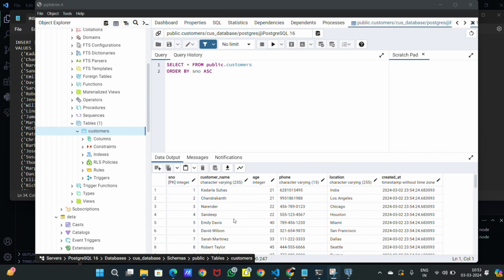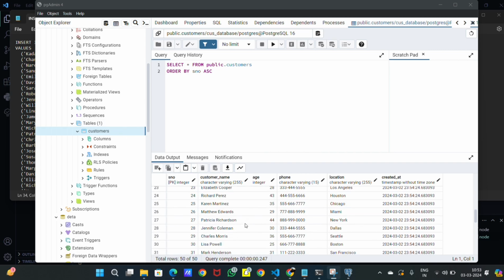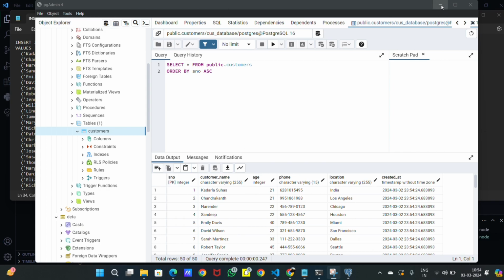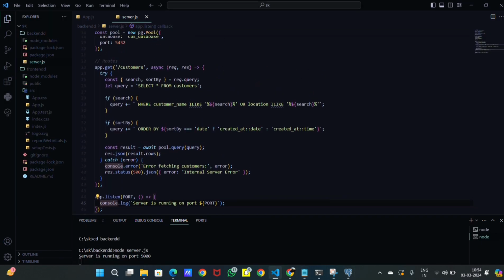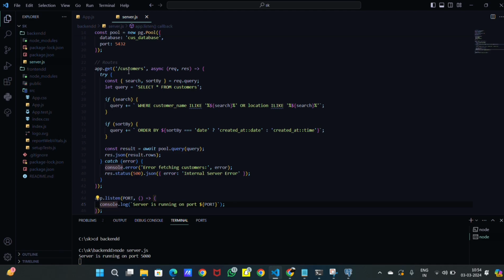This is the data we have inserted in this customers table. We have created 50 records in this customer table. By using this get option, it can retrieve data from the database and give to our React.js application.